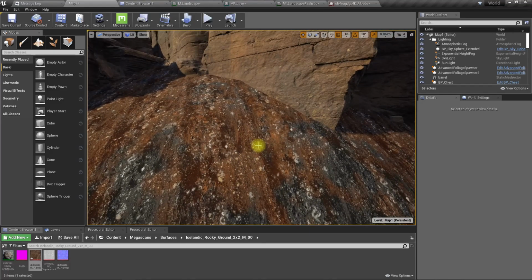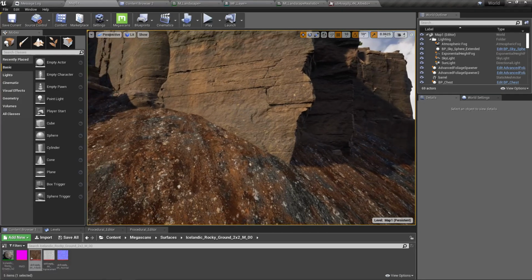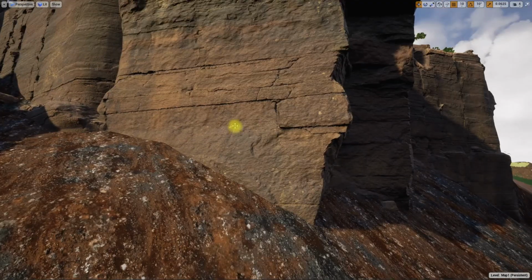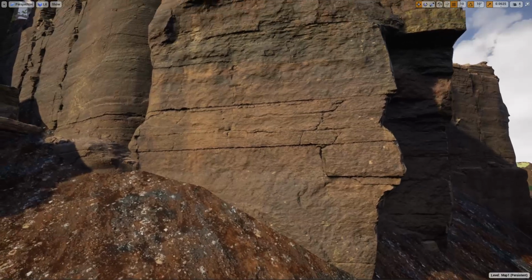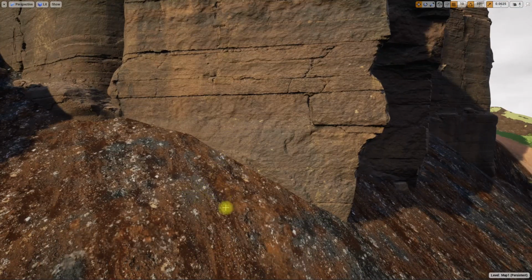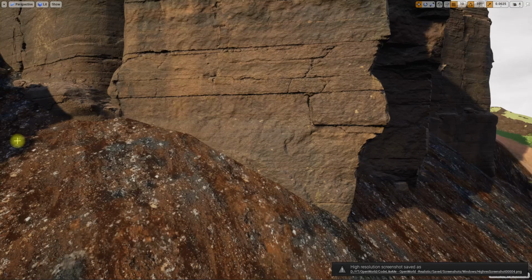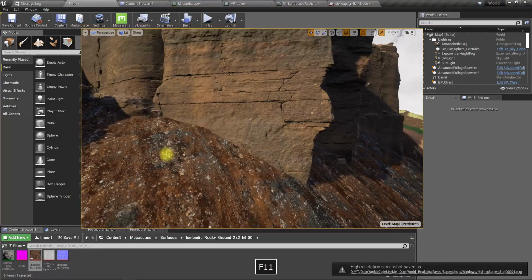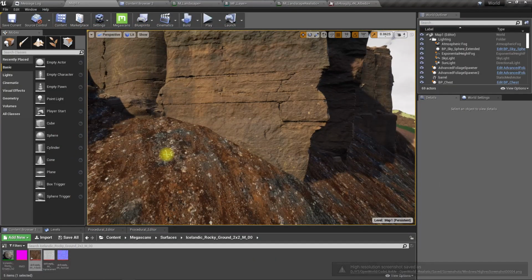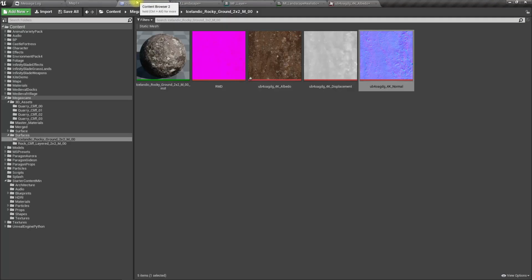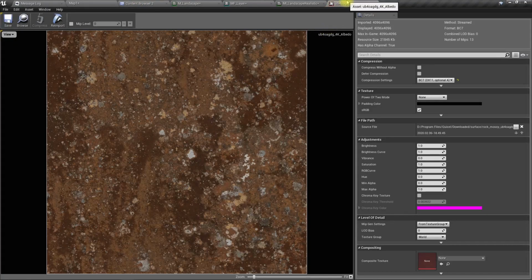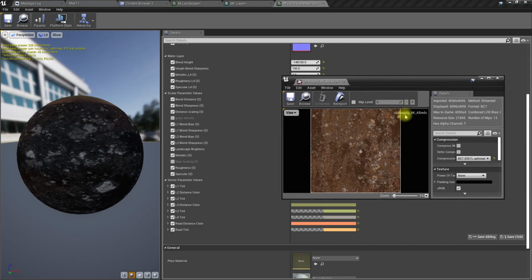Okay, maybe let's try to match the colors. So at the moment, as you can see here, this rock color is lighter than this one. I'll get a screenshot for reference. Right, and alright, so how to match these things? Let me open this one and I'll place it like this.